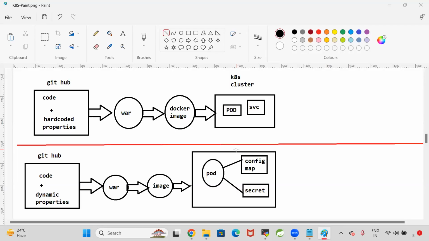Earlier hard-coded properties, now we are going for dynamic properties. Able to follow me? Are you guys able to follow me?